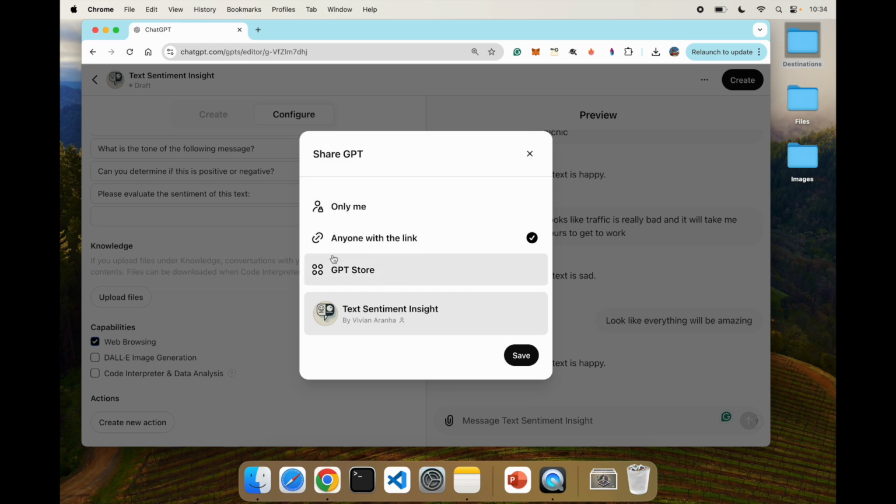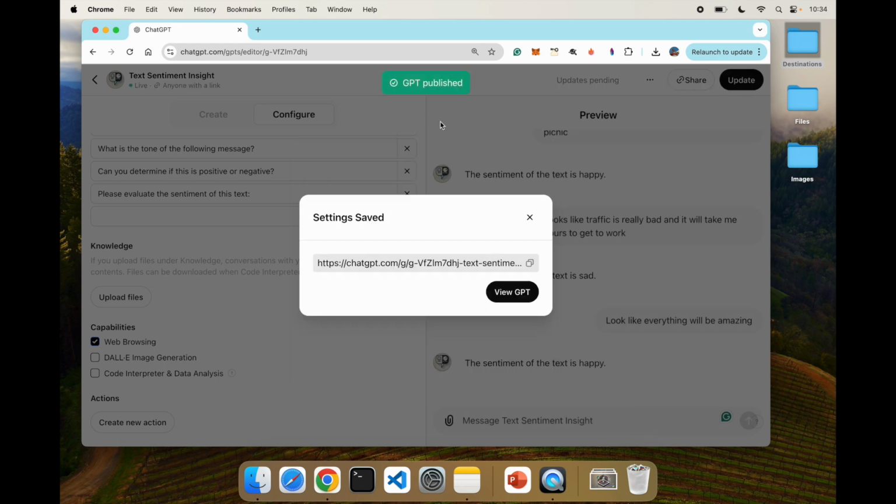Once I'm done with that, I can just click the create button and say who I can share it with. Only me means it's available only to me, or anyone with the link, or I can post it to the GPT Store. For now, since it's a simple one, I'll just say anyone with the link and save it. Once I do that, it will create my GPT and publish it, and it will give me a link to check it out.